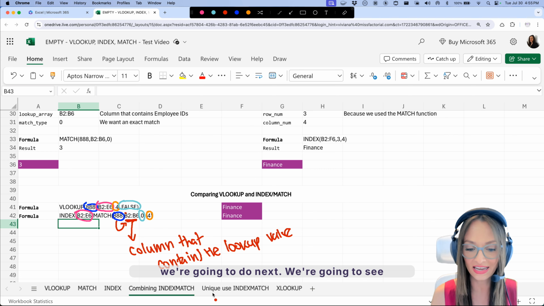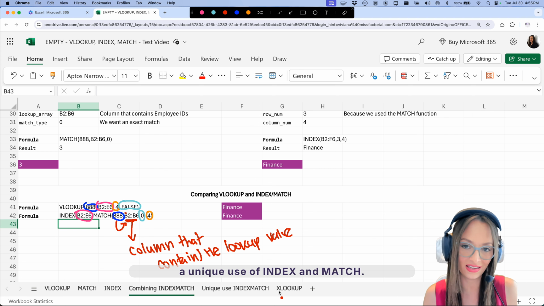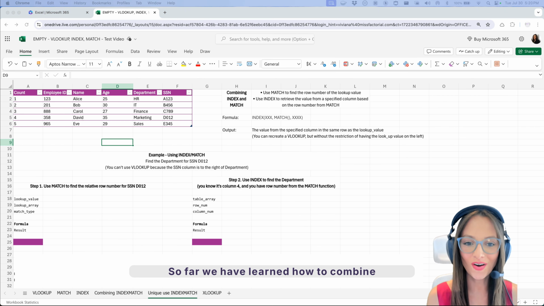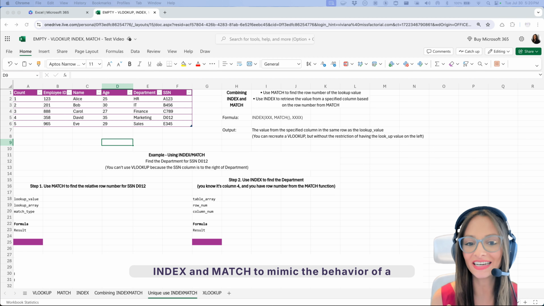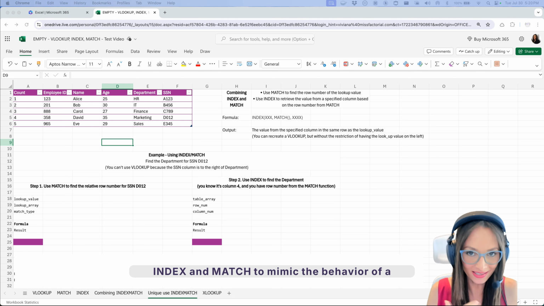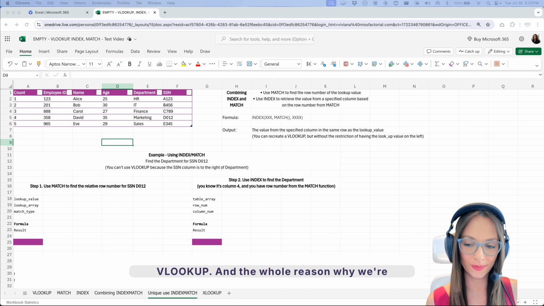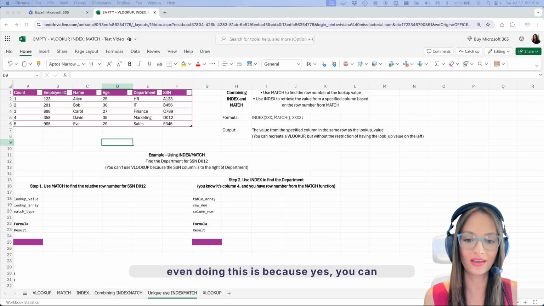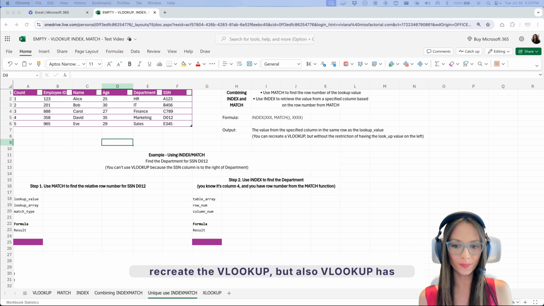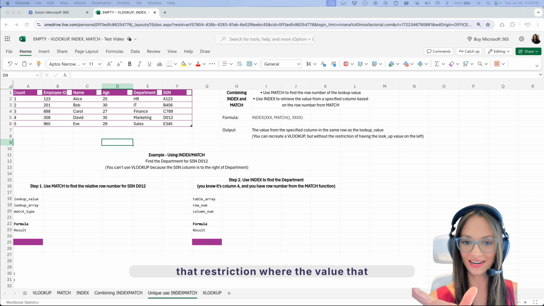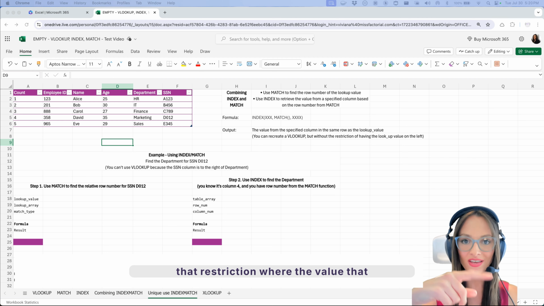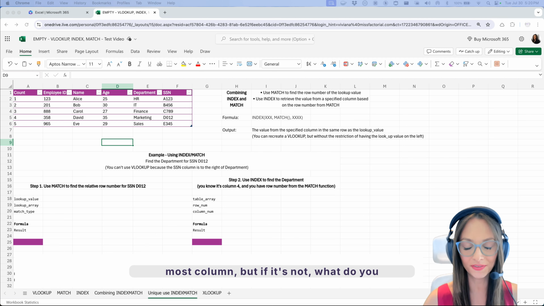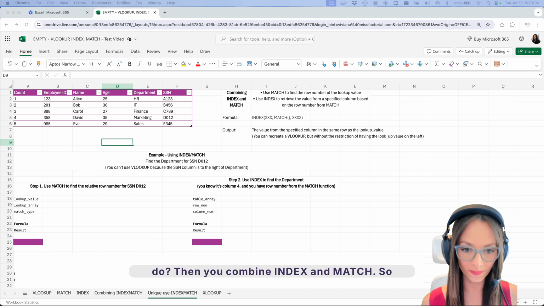We're going to see a unique use of INDEX and MATCH. So far, we have learned how to combine INDEX and MATCH to mimic the behavior of a VLOOKUP. The whole reason we're doing this is because, yes, you can recreate the VLOOKUP, but VLOOKUP has that restriction where the value that you're searching for has to be in the leftmost column. But if it's not, what do? Then you combine INDEX and MATCH.